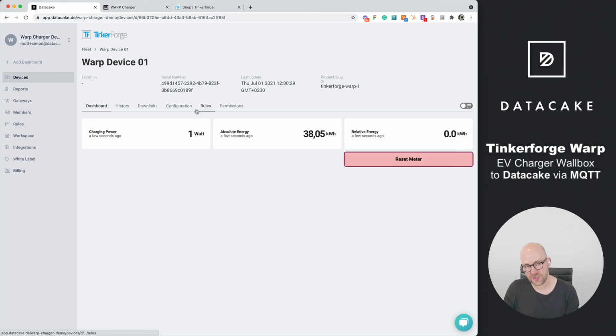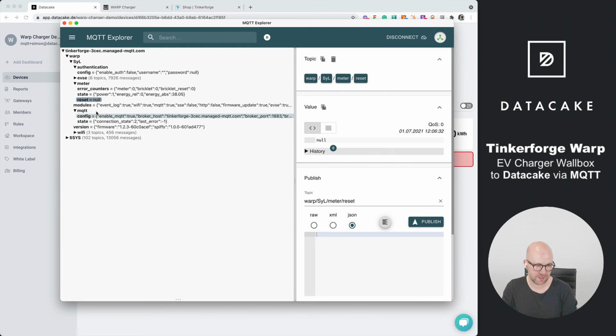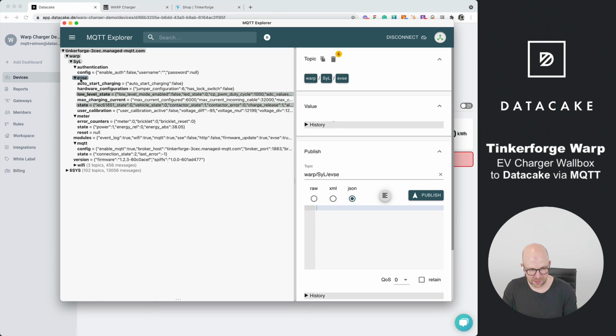This is a basic demonstration of how you can hook up any third-party MQTT device really quickly. We could extend this now to all the other topics here. Also, you can see the reset function here. And there's even more in it, like low-level start thing, charge current, something like that. We can set even more configuration in here. We don't want to do this for now. We leave it like it is.